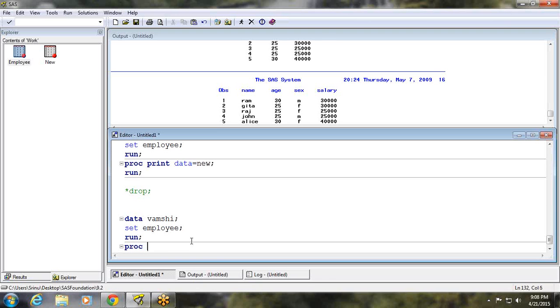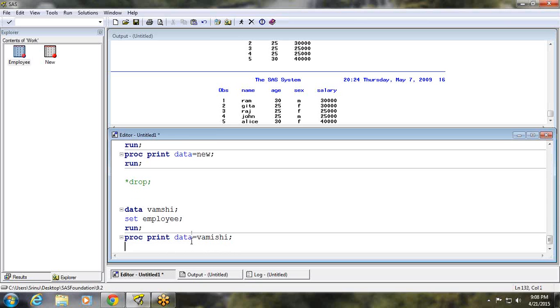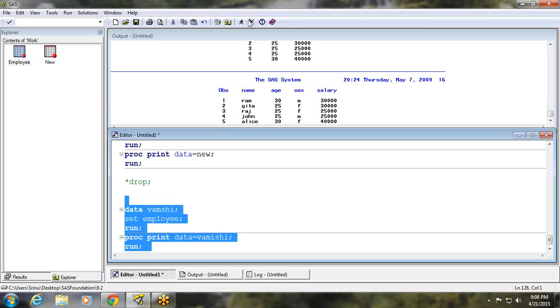Then you can write the output, proc print data equal to the data set you copied from employee. That's why you write Vamshi. Vamshi is the new data set that has been created. Just run, and first of all run and check this.